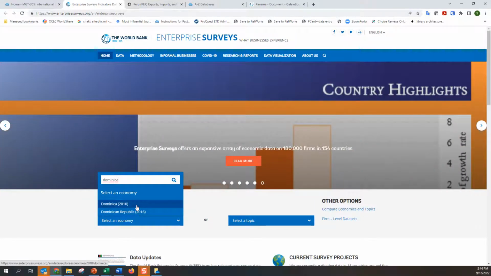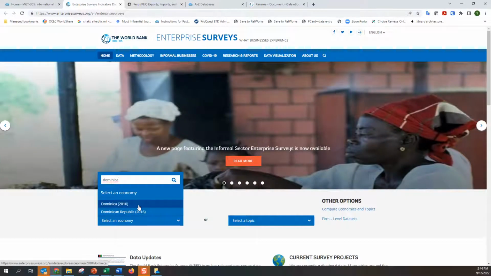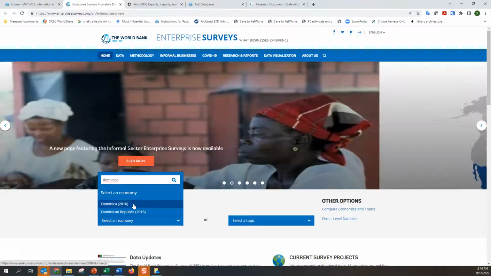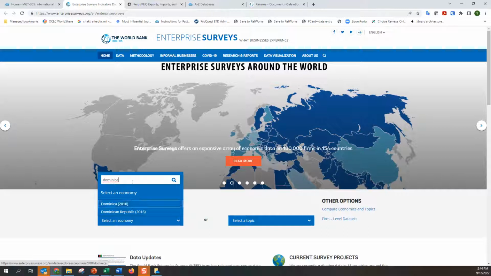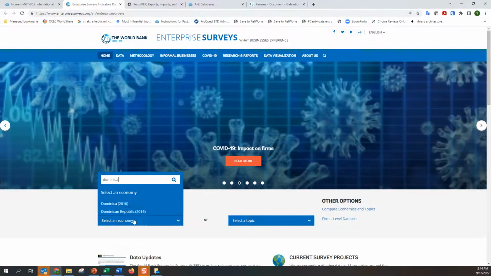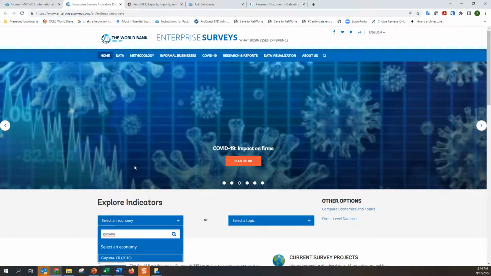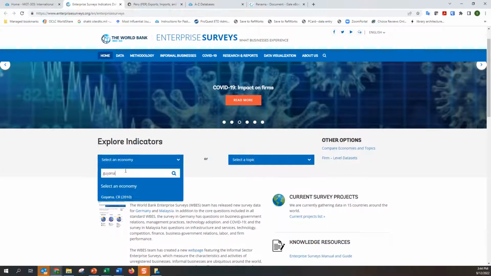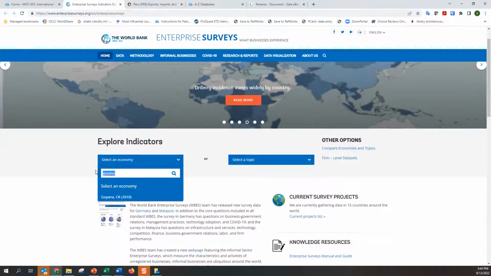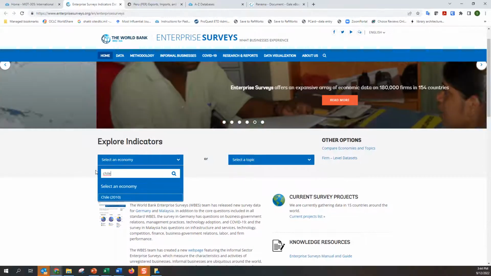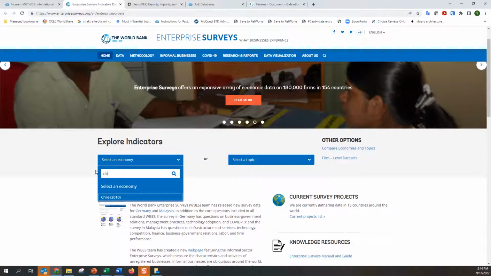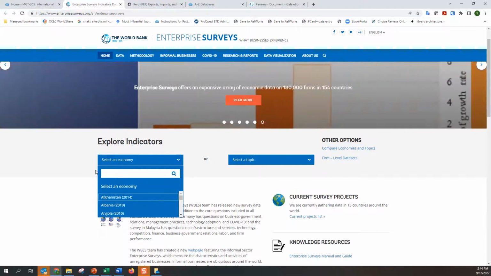So in this case, the latest World Bank Enterprise Survey for Dominica is from 2010. And so this will not be as useful to you because it's 12 years old. But if that's the case, you hopefully will find this data somewhere else and you can skip the World Bank Enterprise Survey. But let's try another one. Let's try Guyana. And again, that one was 2010. But let's try Chile. Again, 2010. I'm striking out here with the World Bank Enterprise Survey.